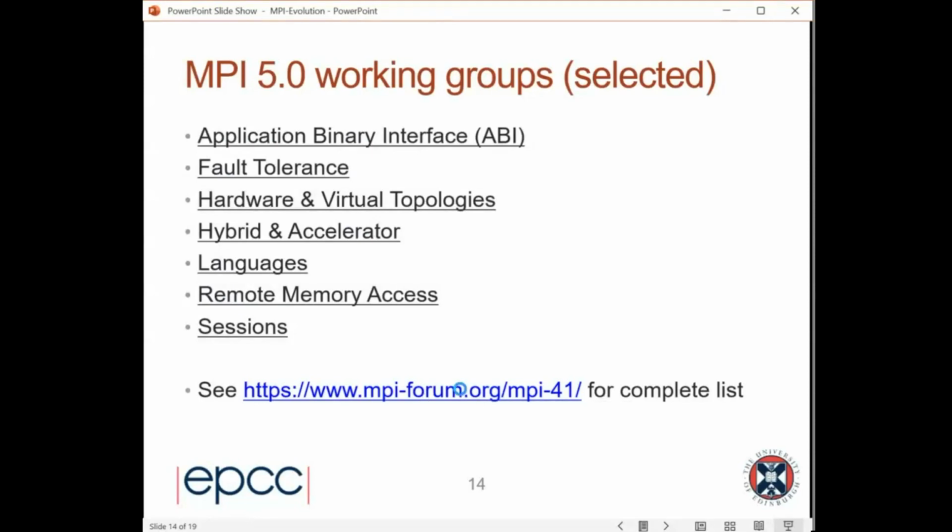But there is stuff on the website, a list of the working groups. You can look at what's going on. So MPI is still ongoing in its development.